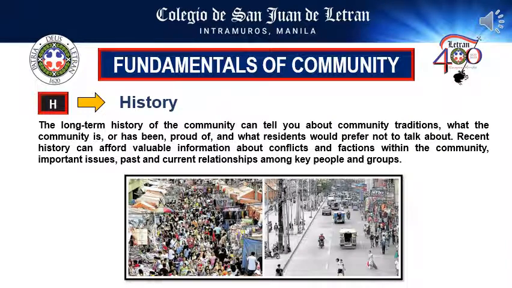Next, history. The history of a community can tell you about the community traditions, such as you can see on the figure. The origins of the Binondo can be traced back to the Spanish colonial era when non-Christian Chinese traders were prohibited to live and do business inside the nearby Intramuros. This led the ethnic Chinese to set up shop in Binondo, which caused the area situated near the Pasig River to become a thriving commercial hub.